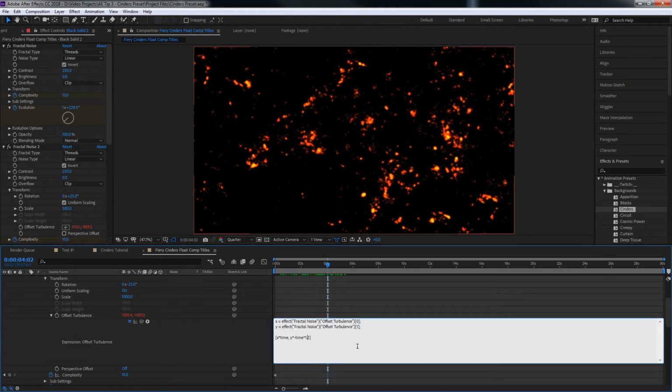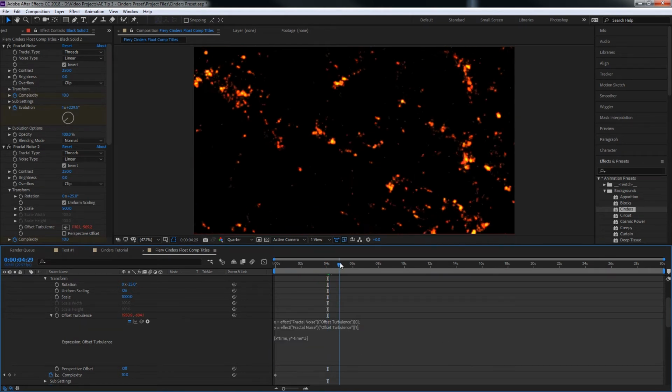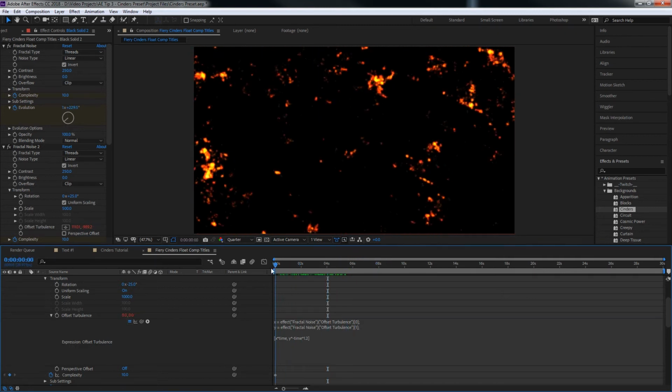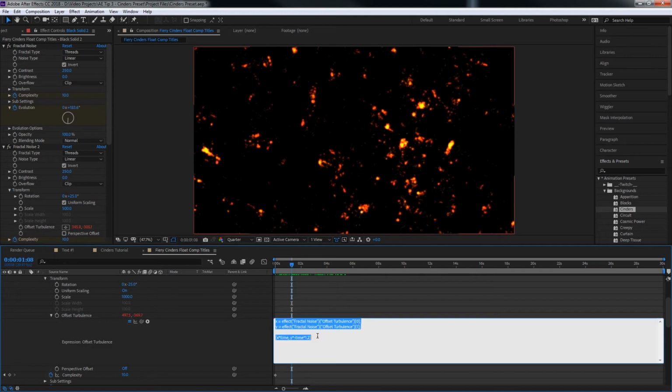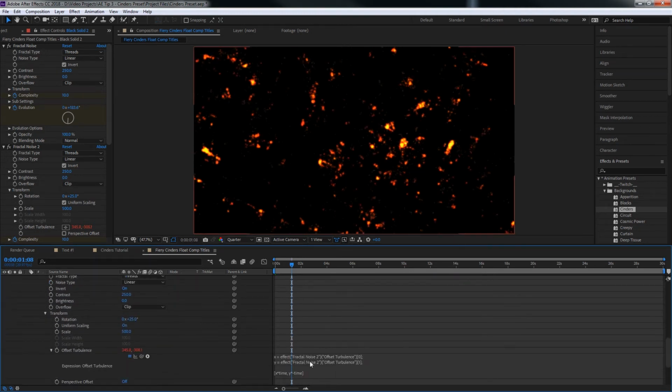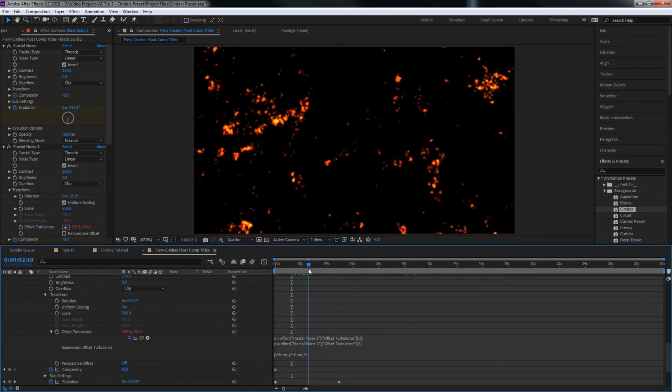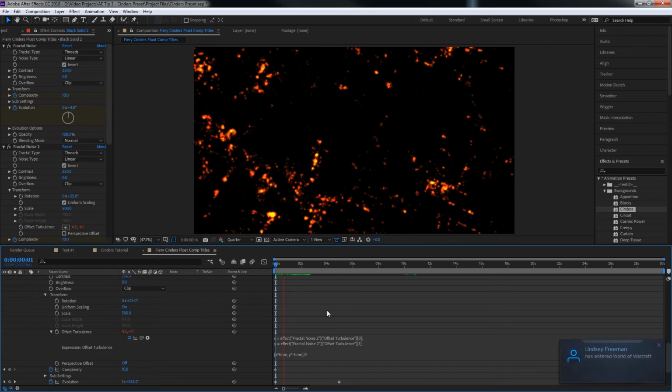Maybe we'll just change that to like 0.5, make it a little bit slower. Too slow. Or we can just divide that whole thing by 2, and then divide the other one by 2, and that should slow things down just a little bit.